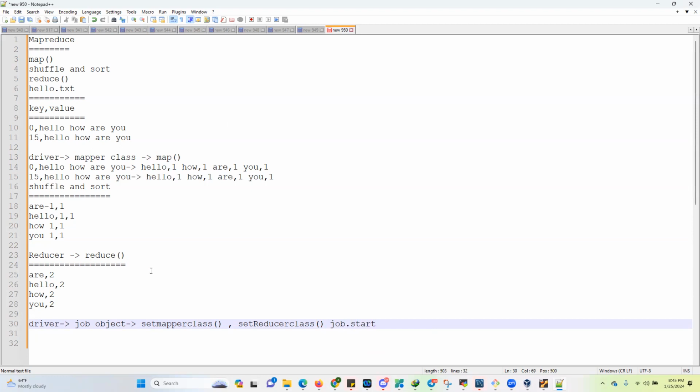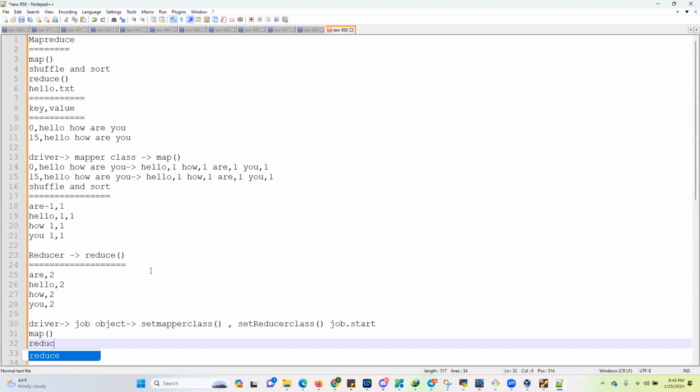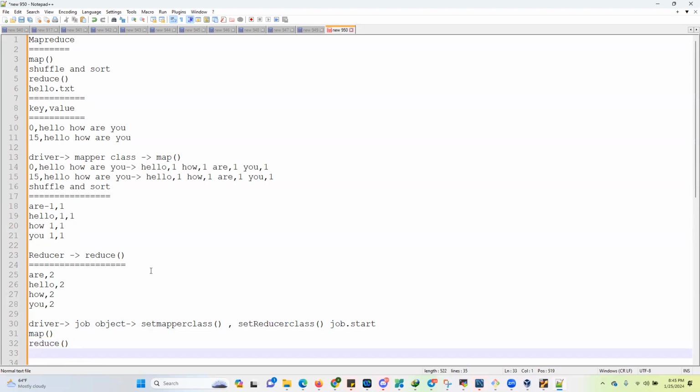Your job will first call the mapper class map function. Once the map function is called, then the reduce function will be called, and then finally we come back to the driver and the job terminates.